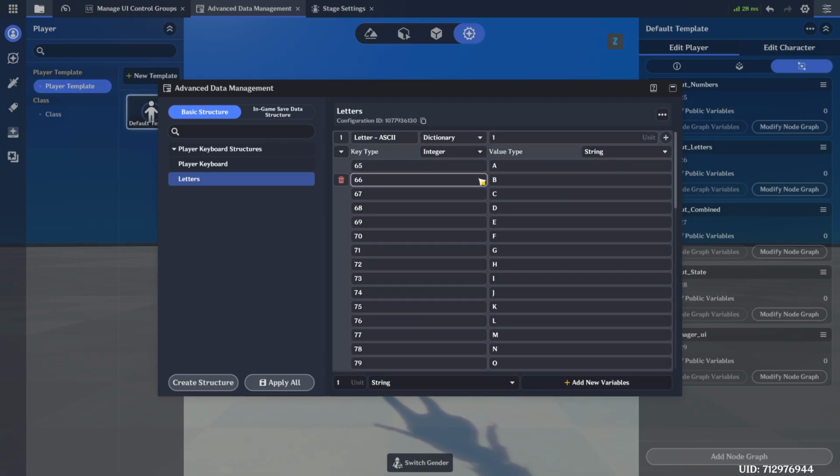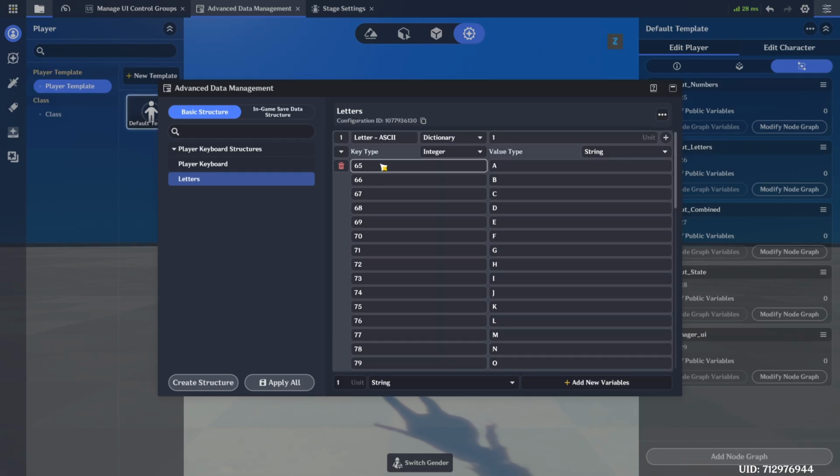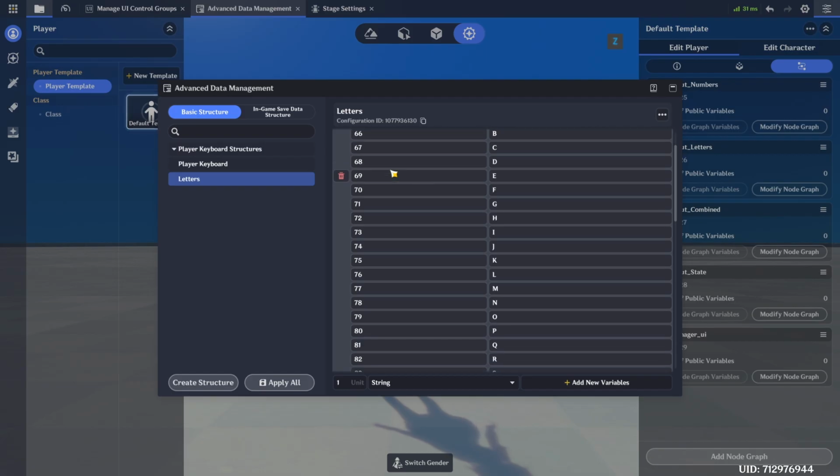Now, problem is, and you might not like what I'll say next, but if, for instance, you want to have lowercase as well, you would find the ASCII value of that and you will put it in here.